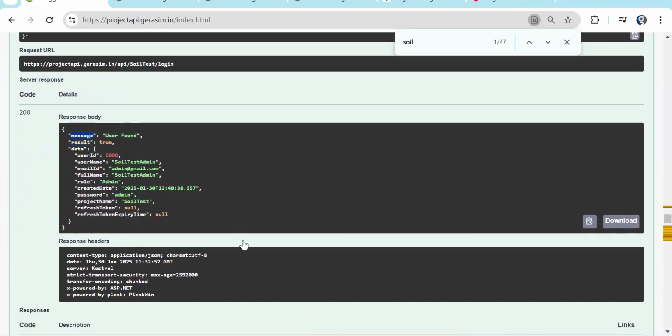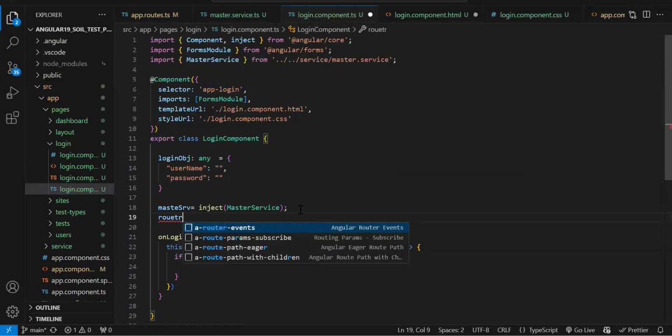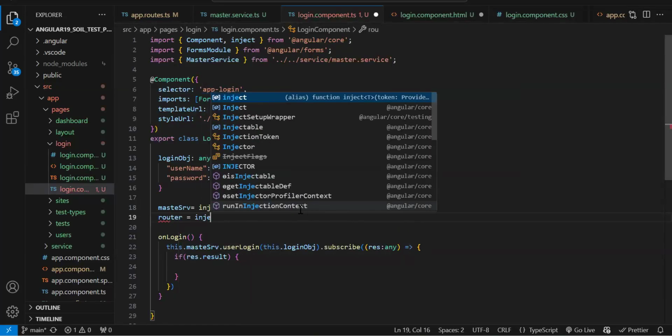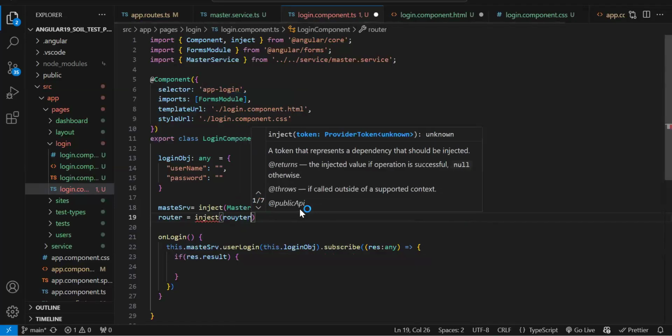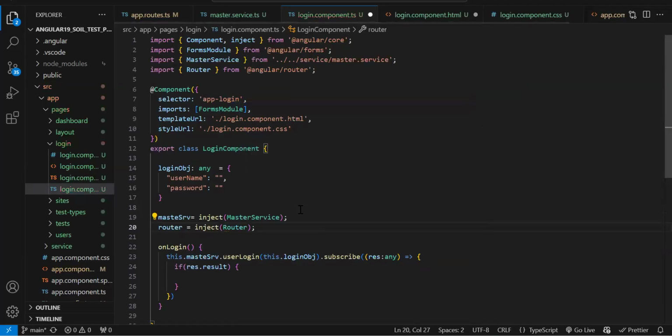So if the result property is true, you will be able to log in. Once you log in, you have to redirect somewhere else. So for redirection, we need the router service object also. Router, inject. What do we want to inject? Router. Fine. Then once you are able to successfully log in, again, one more thing.